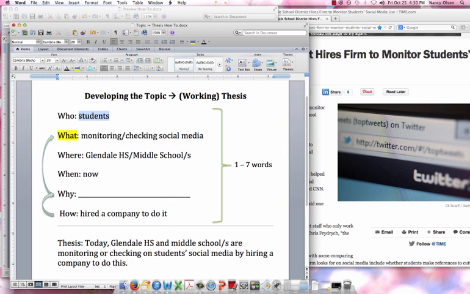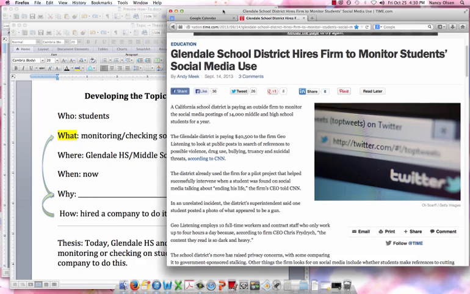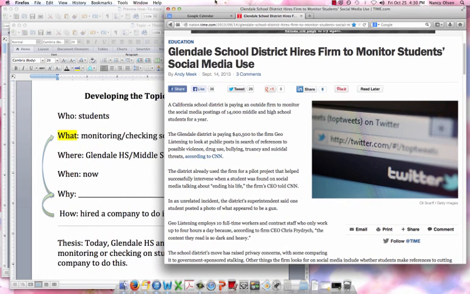Let's see if we've got students in here, right here. We've got monitoring or checking their social media. Let's see, where is that? Right here. Monitoring or checking their social media. Glendale, high school and middle schools. Now, today, and hired a company to do it. They hired a company to do this. All we have to find out is why they're doing this and fill that in. And then we'll see what our actual thesis is. Okay, so let's go back to the article. I'll leave it there. And we're going to read it now and then fill in the why and see if we need to change anything.